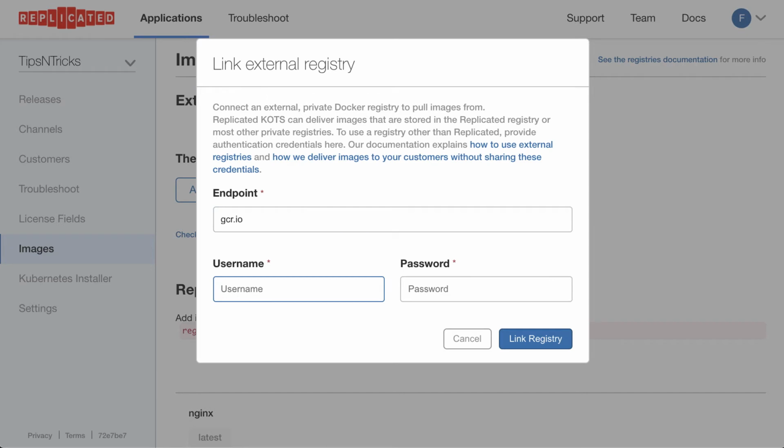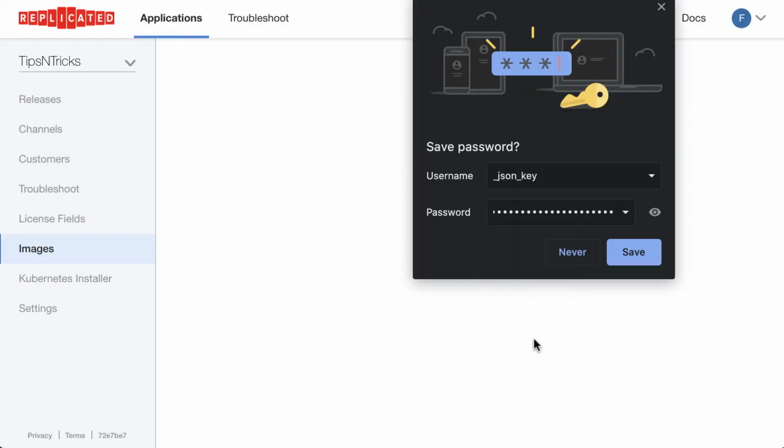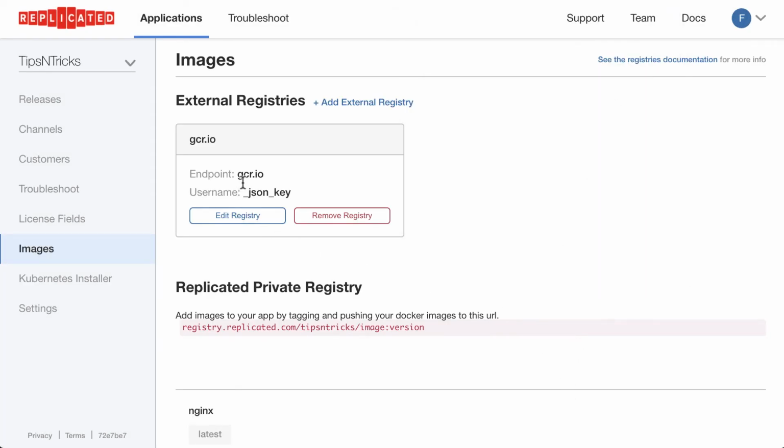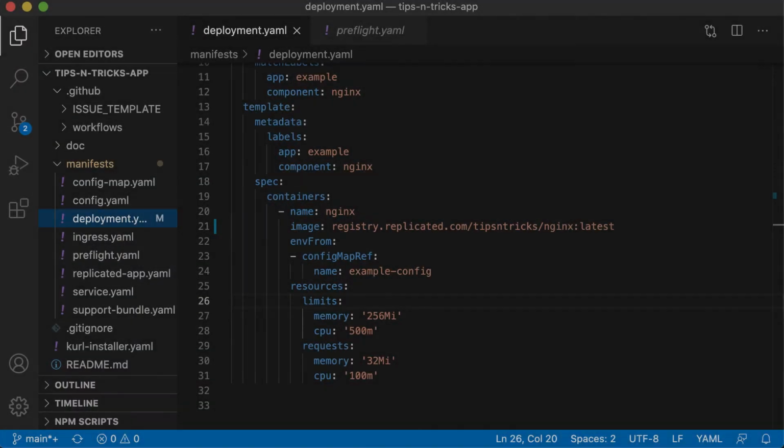The username is just underscore JSON underscore key. And then in the password field, just paste what we have from a PV copy. Just click on link registry. And we'll just, now we don't need to save this. Perfect. So now let's switch over to my development environment and update my YAML files to now pull from GCR.